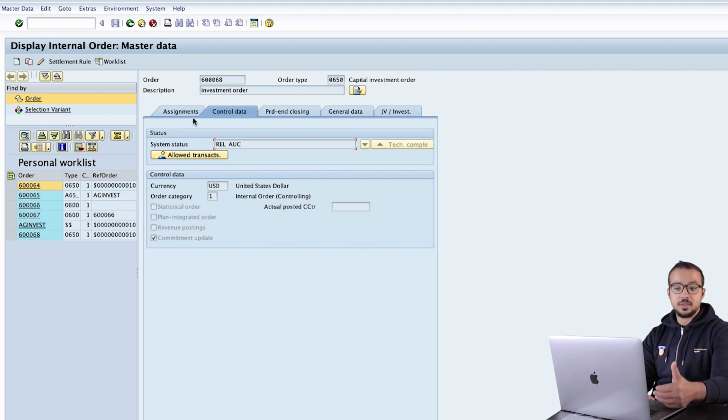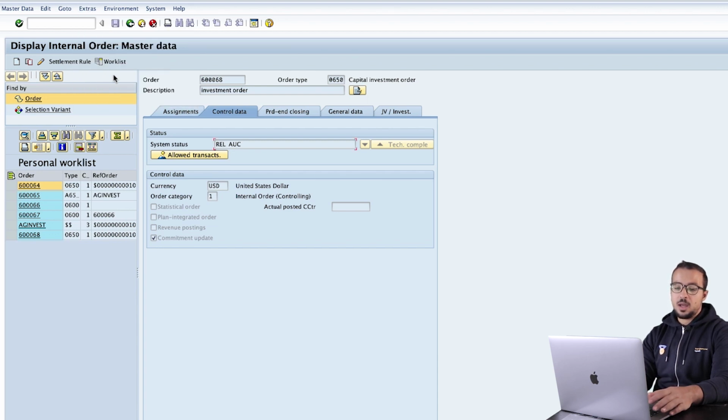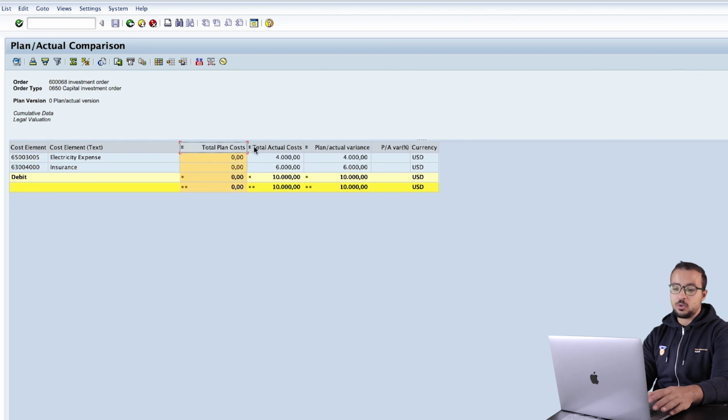Now I will switch back to the investment order, and if at any point of time we want to see all the postings that happen to the investment order, we can do this by going to extras, cost analysis, and here we have the total plan cost, total actual cost, plan actual variance. So we can actually have a plan saved on this order, so this way we can compare plan against actual. I did not do this, this is why we have the plan is 0, but as you see we have total actual cost of 4,000, 6,000 by cost element.